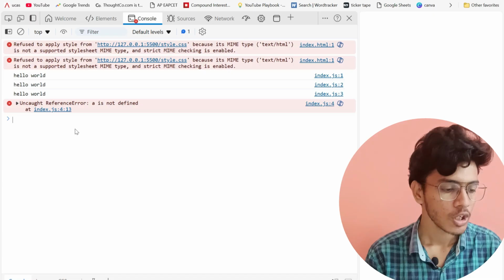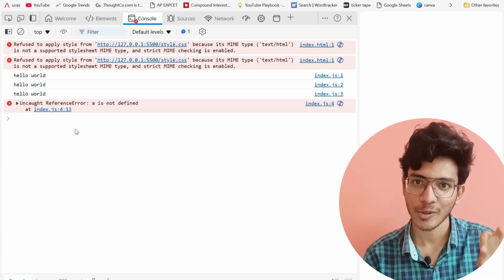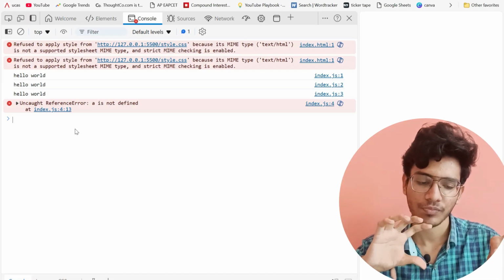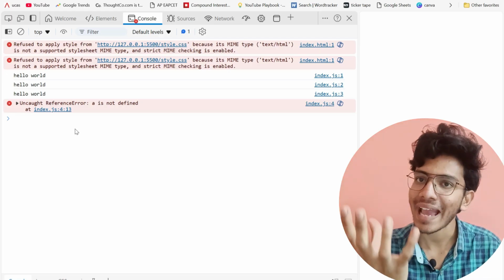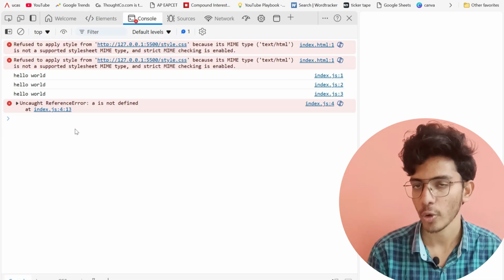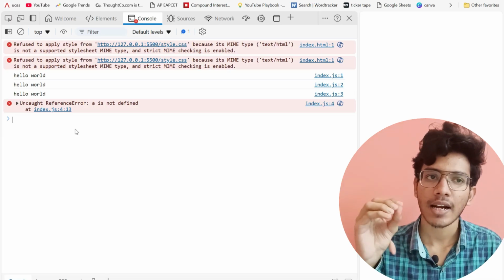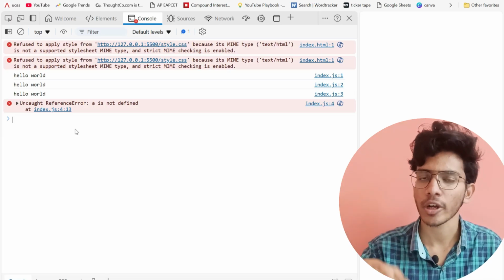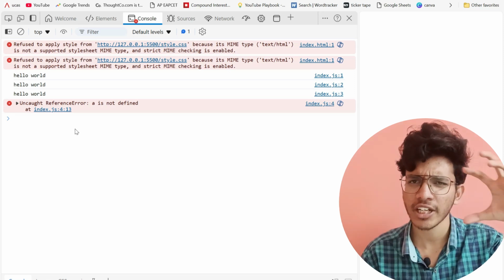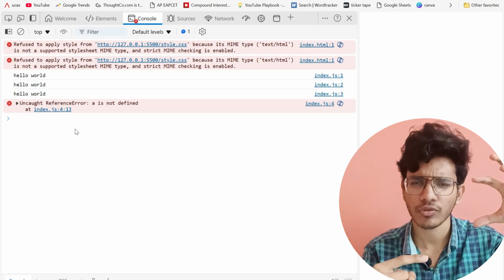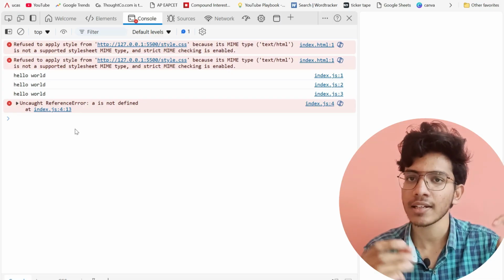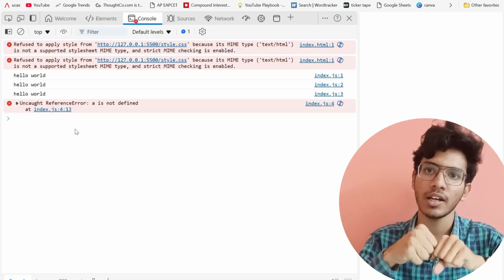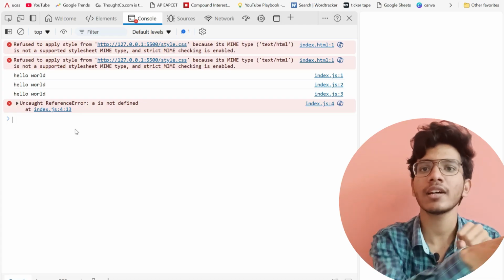Okay, so to catch these errors, to handle these errors in JavaScript, we use the try catch block. Okay, so what is try? Try will test the error. Okay, for this particular set of statements, it will test whether there is an error or not. If there is an error, then it will catch the error and throw that error to the catch block.